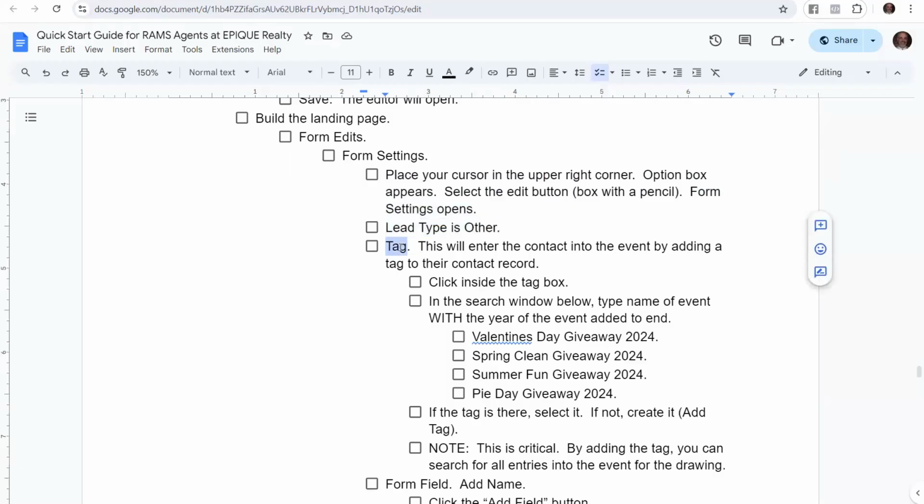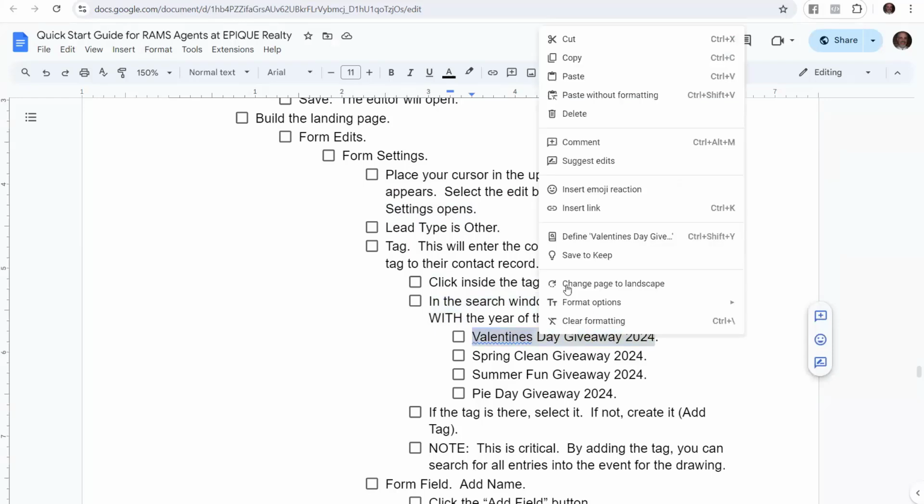All right, next we're going to have a tag. This will enter the contact into the event by adding a tag to their contact record. So this is the number one mechanism we're using to get them into the event. So we're going to click inside the tag box. And once we're in there, in the search window below, which I'll show you in a minute, we're going to type the name of the event with the year of the event added to the end. Here are examples. And so I'm going to actually copy this example here.